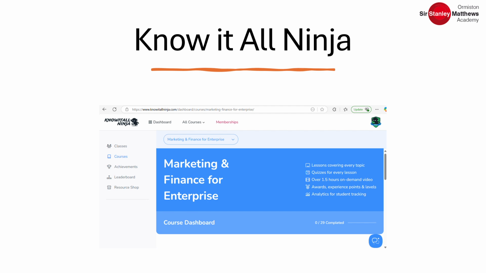The first thing that I want to talk you through is Know It All Ninja. You're going to be set weekly tasks from now until the exam date, which will cover all the key topics that will appear on the exam. When you're completing the set tasks, you're provided with a combination of notes, diagrams, and videos that centre around the given topic, which will then enable you to complete a short quiz which checks your understanding at the end.